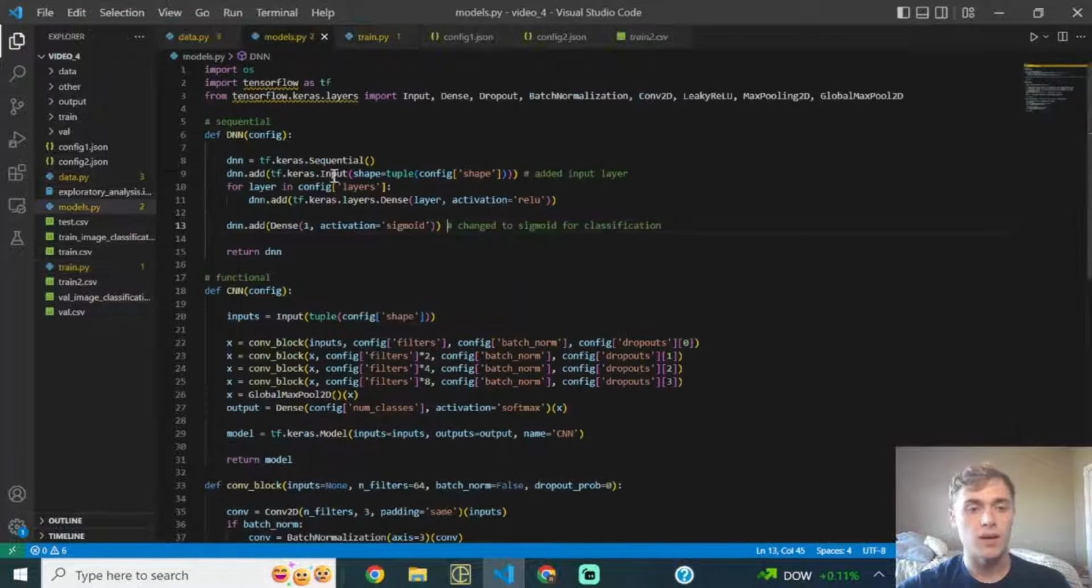For this example, one of the things I forgot to do in the last example was add an actual input layer on our sequential DNN, so I went ahead and added that in. Now I set the shape in the config file. Since this is going to be used for a classification problem instead of a regression problem, we change the activation function to sigmoid. Sigmoid because it's binary; if it were multi-class, we would change it to a softmax. For this particular example, we'll be doing sigmoid. So go ahead and make those changes.